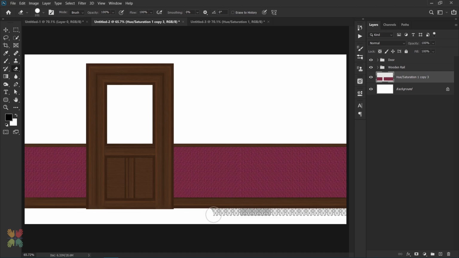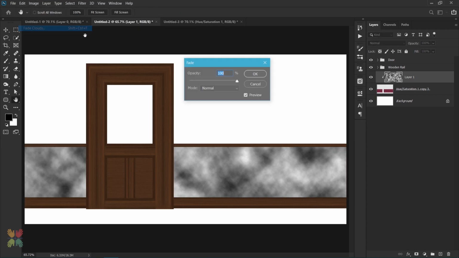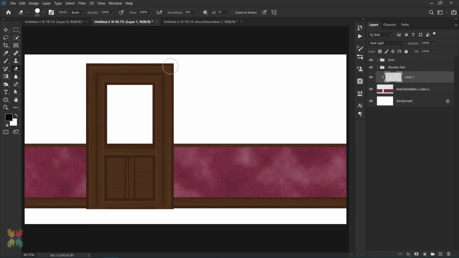Unnecessary parts can be deleted using the eraser tool. Now we are going to ease the wallpaper by rendering some clouds in a new layer, adding some noise as well.